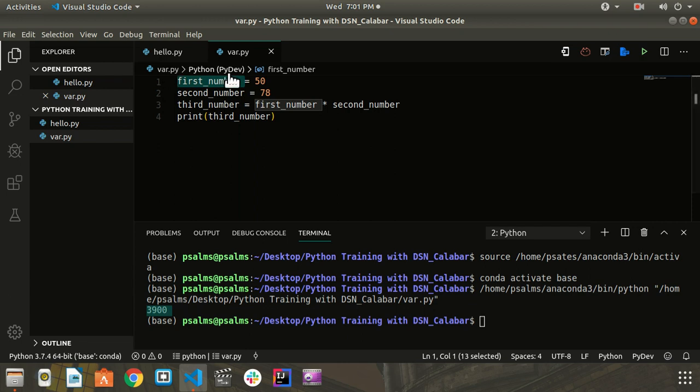So if the first number was like a packet, let's say a packet of sugar, and we are putting in 50 cubes of sugar inside, we are saying the memory location is called first number, and the value inside of it is 50. So when you take this and you multiply them, it actually gives you the value 3,900 that we have here.